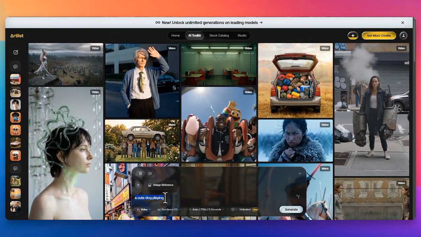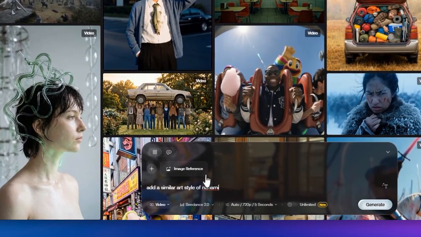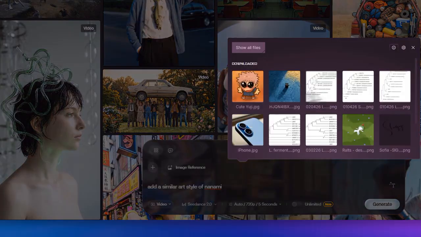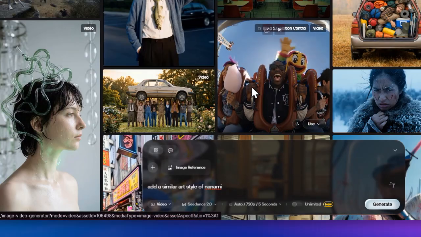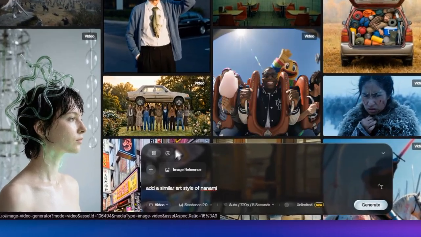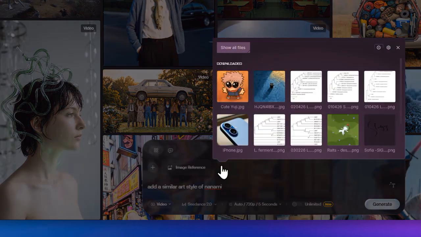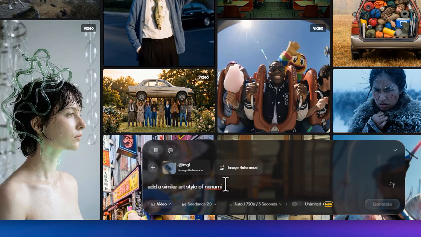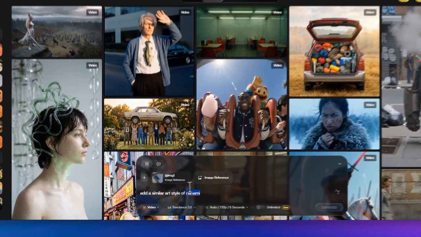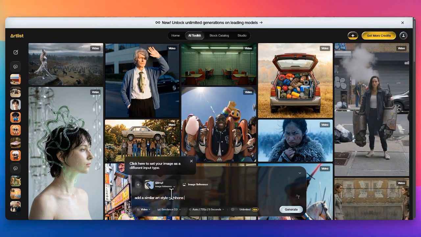Once uploaded, the system will analyze the image to understand its objects, composition, and visual style. After uploading the reference image, move to the prompt box and describe how you want the image to come to life. Instead of describing a static scene, focus on motion, animation, or environmental changes. For example, you can describe camera movement, lighting shifts, weather effects, or subject motion.